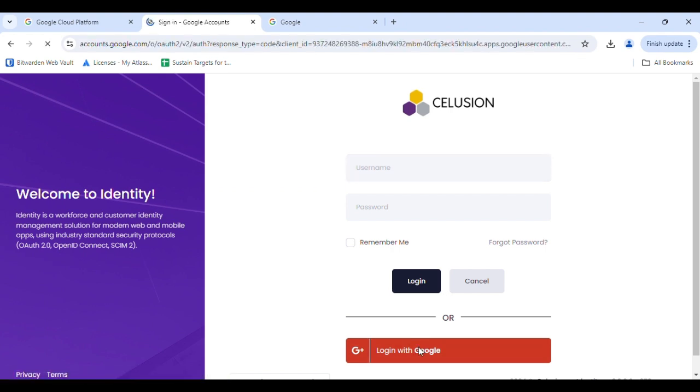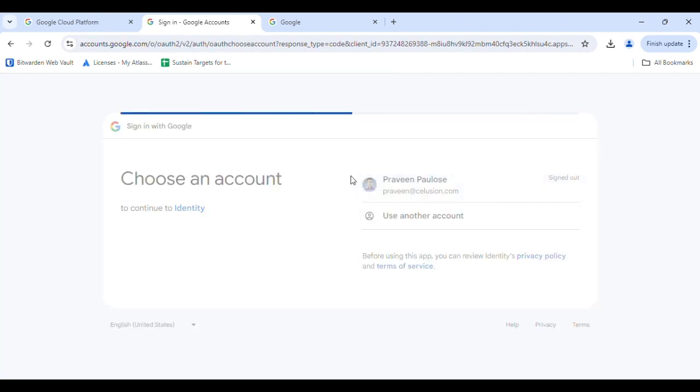Well, that's how simple it is to set up Identity to use Google as a single sign-on provider.